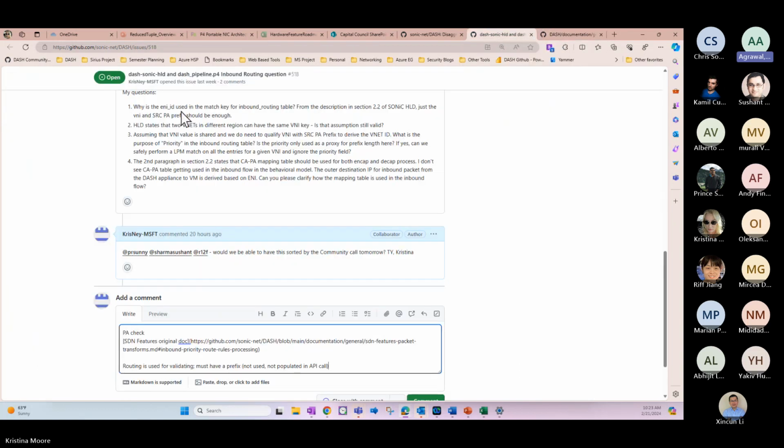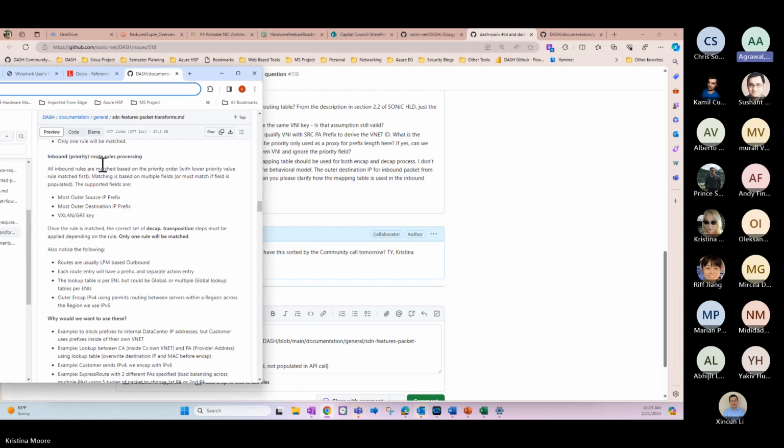Why do we even need a priority? Because this is not an LPM kind of lookup, right? But once you remove the prefix, let's say, you don't even need LPM or priority at all.